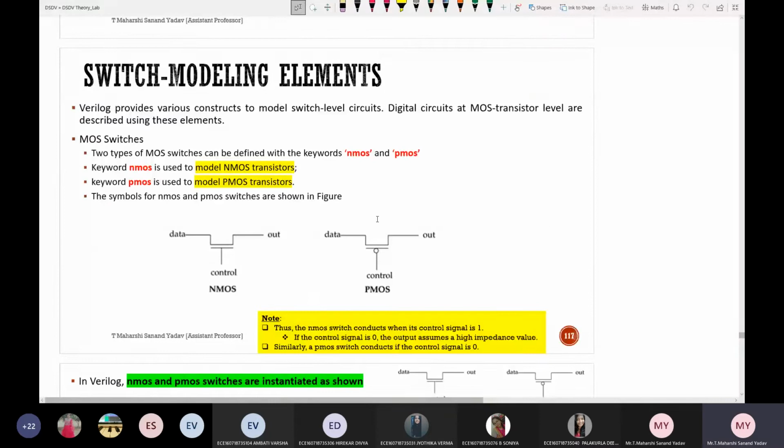See, coming to switch level modeling, Verilog provides various constructs to model switch level circuits. So digital circuits at MOS transistor level are described using these elements. What is meant by MOS? Metal oxide semiconductor transistor. And how many categories are there in that internally? CMOS.